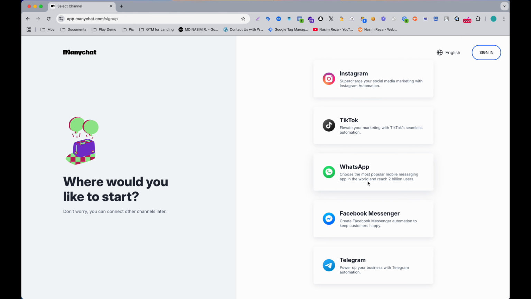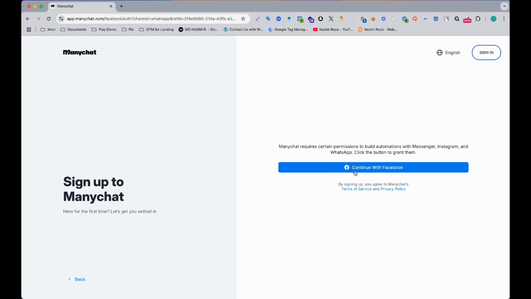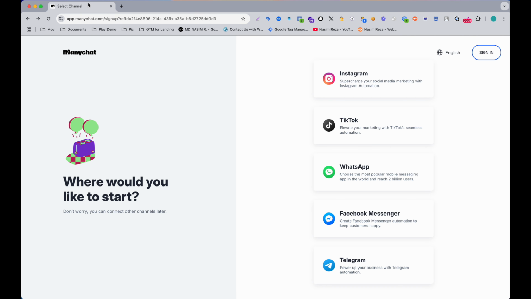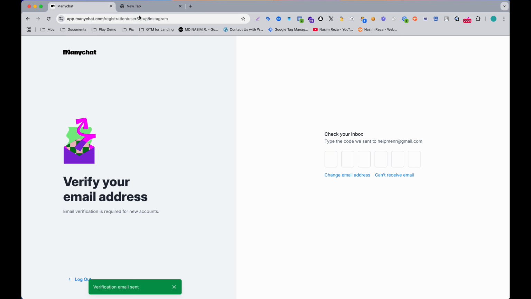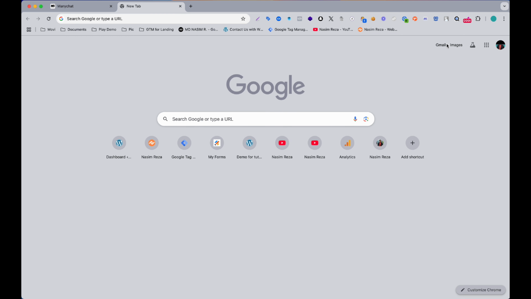For example, if you want WhatsApp, then you have to click on WhatsApp. And if you want to make your account through Facebook, then you have to click on Facebook like this. If you want to use Instagram, then you can use Instagram. In my case, I am trying to use WhatsApp, and here you can see WhatsApp is the parent product of Facebook. So that's why it says open your account on Facebook. And then we have to confirm our email address.